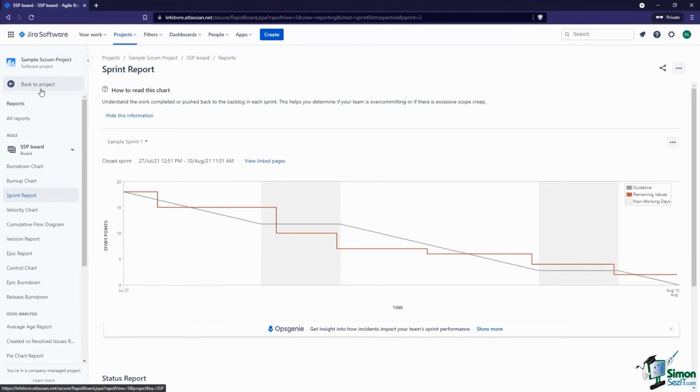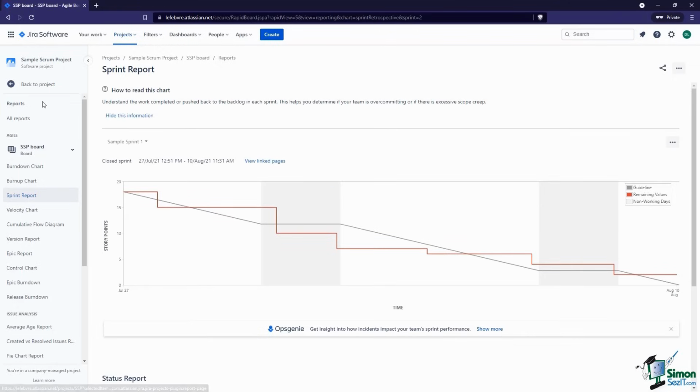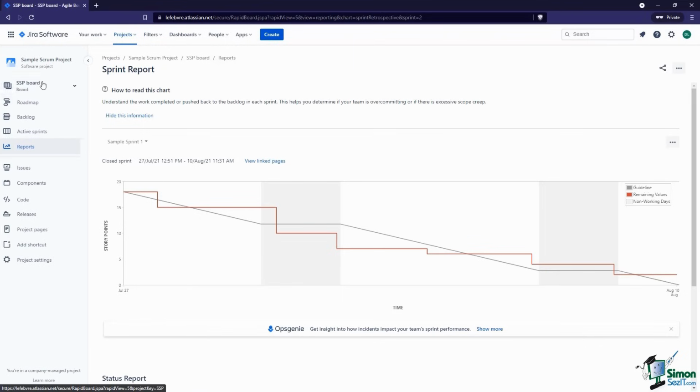We can have that discussion over what went well, what didn't go well, start to really see some of the issues, these particular issues that were done, some that were not done, and start to break that down more and really get into some of the details of where some of the roadblocks may have been.